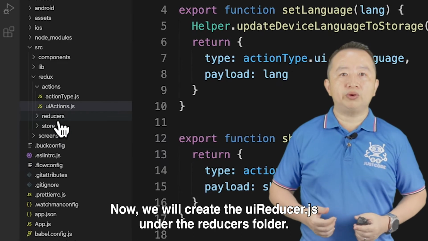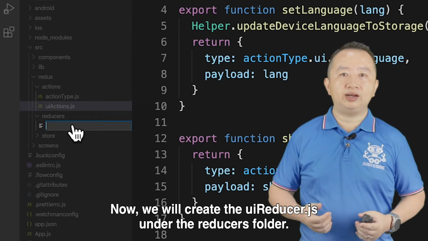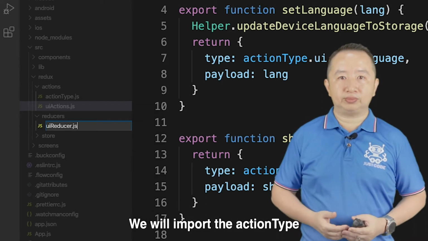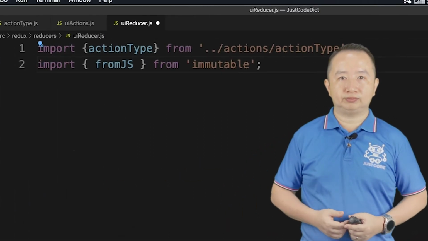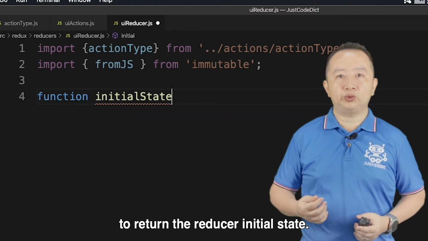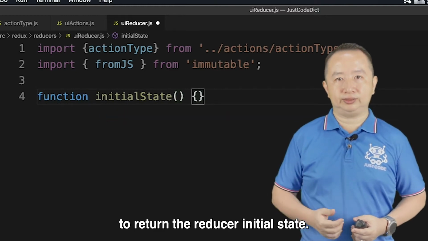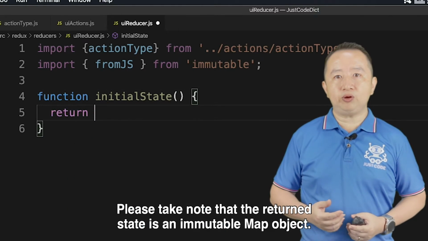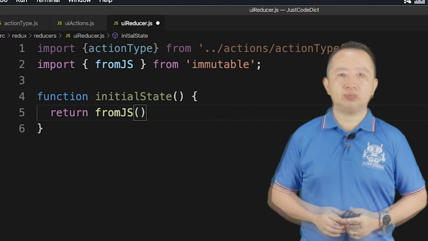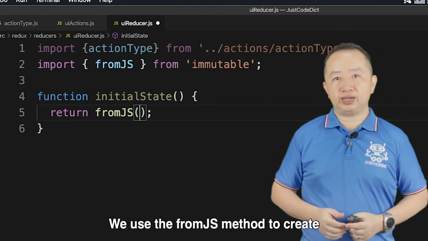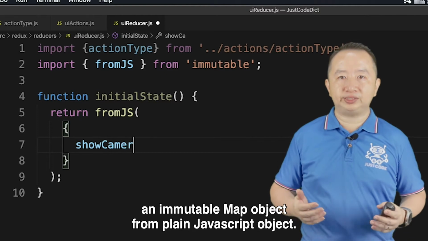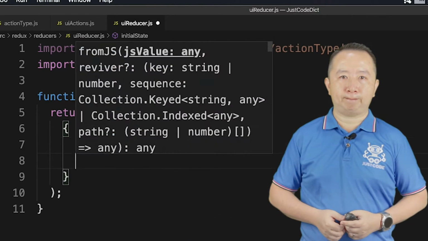Now, we will create the UI reducer under the reducers folder. We will import the action types and the Immutable module. Next, we will create an initialState method to return the reducer's initial state. Please take note that the returned state is an Immutable Map object. We use the fromJS method to create an Immutable Map object from a plain JavaScript object.